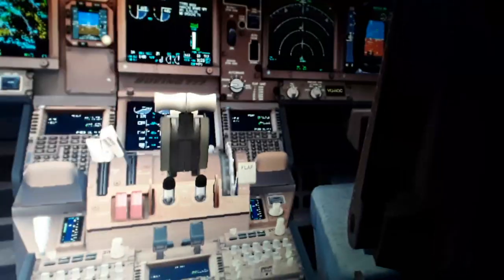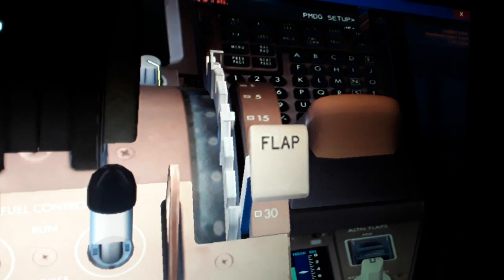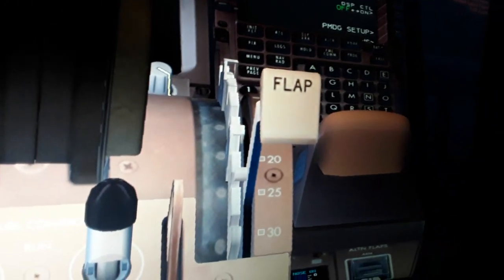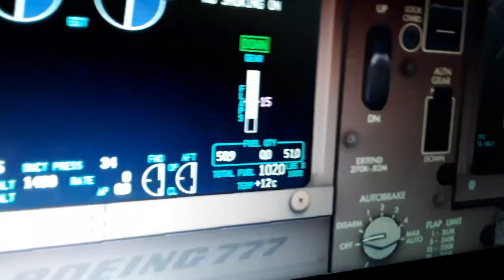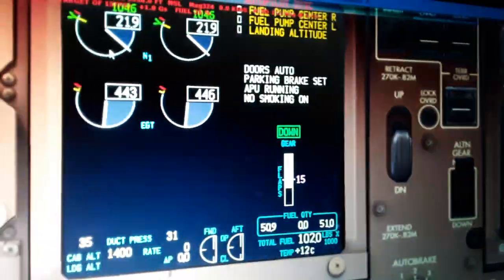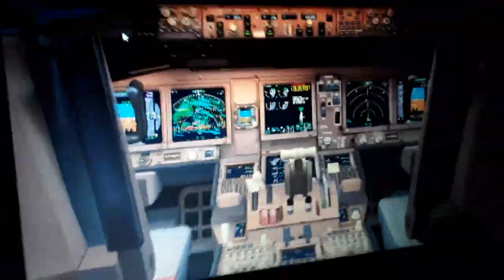Wait, I have to set the flaps for takeoff here. Flaps. So I'm gonna set them at 15 degrees. Ready? One more time. 15 degrees over there. So you will see them displayed here at 15 degrees in the display here. So this is the general view.